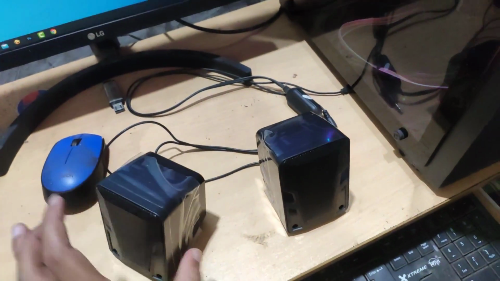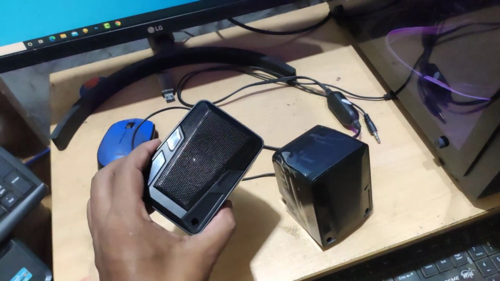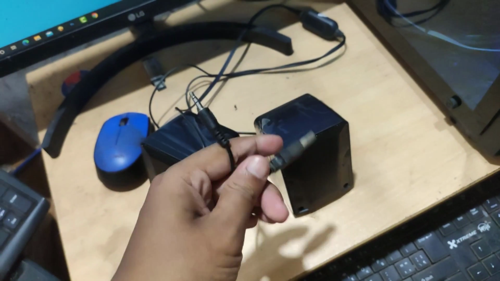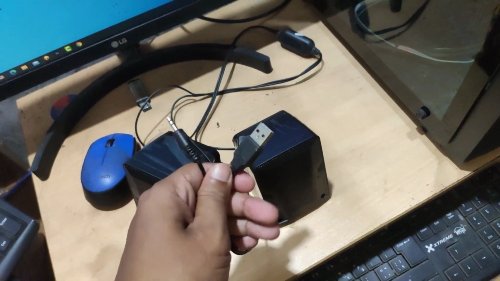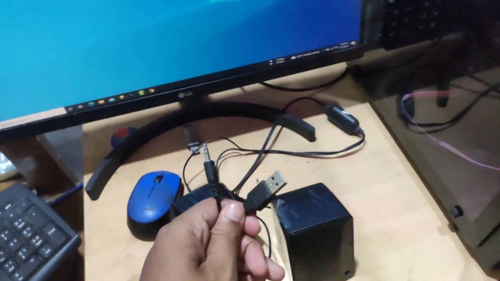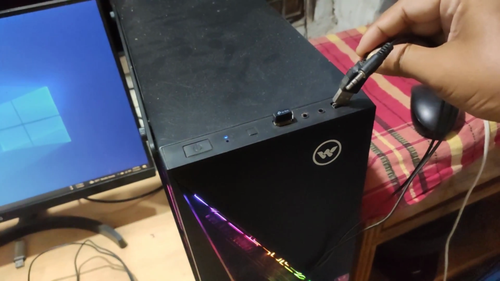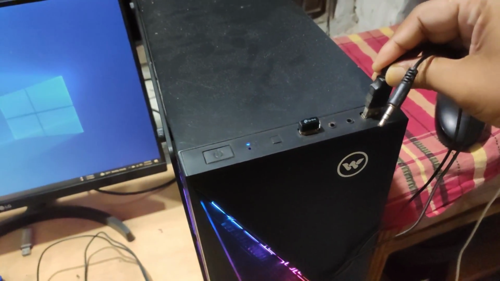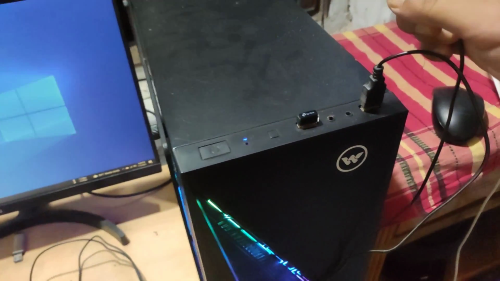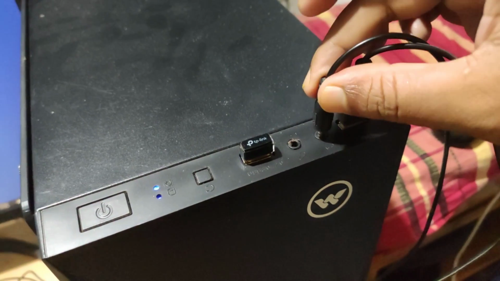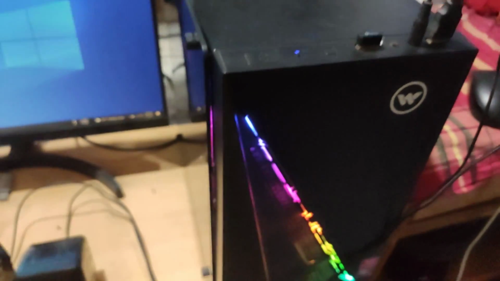This is my USB speaker. And there is a USB cable and an audio jack. Now I connect the speaker with my computer, and this is the audio line. Just plugging in the audio jack.